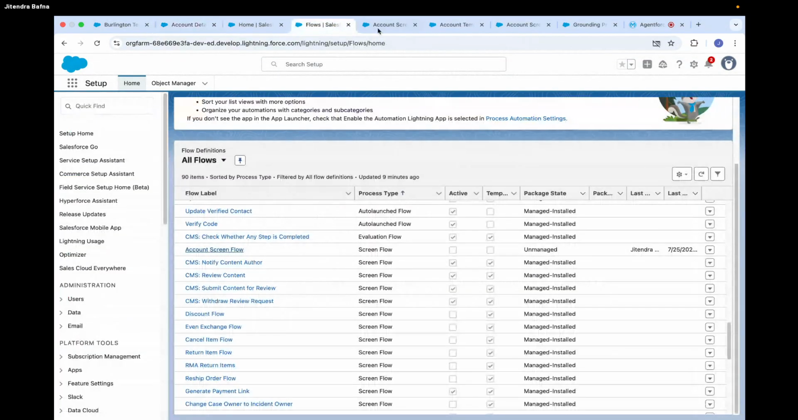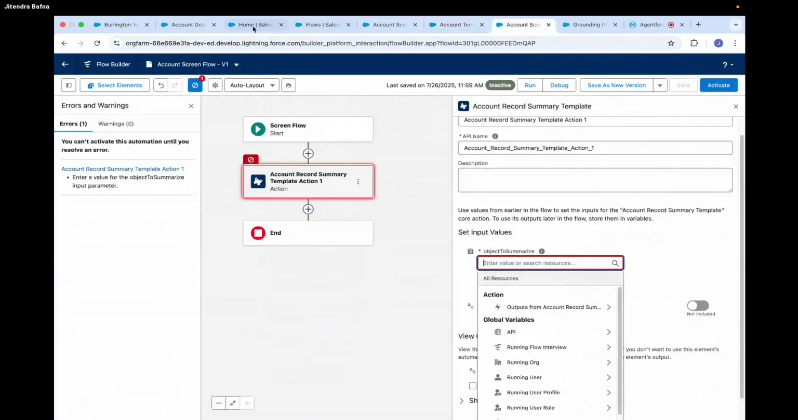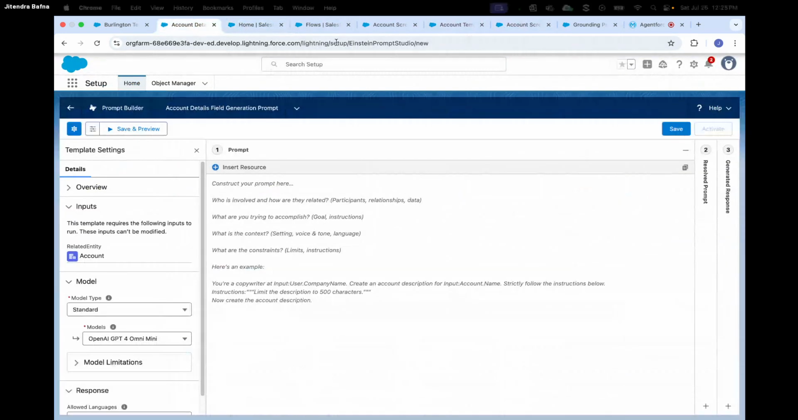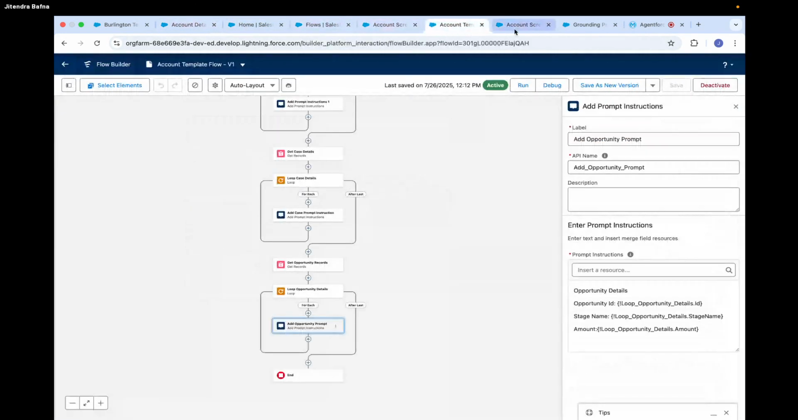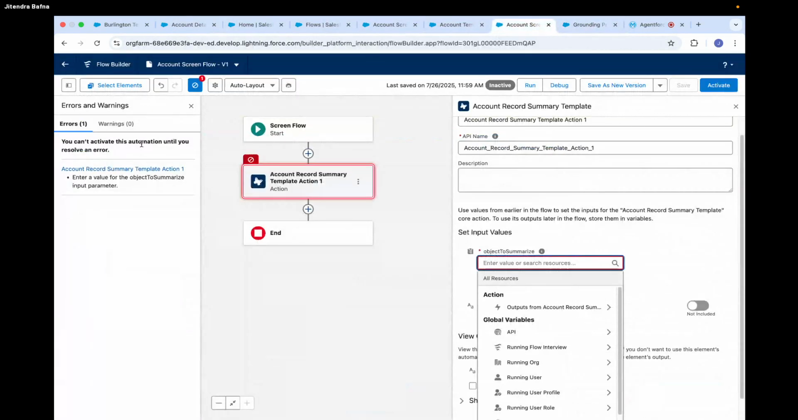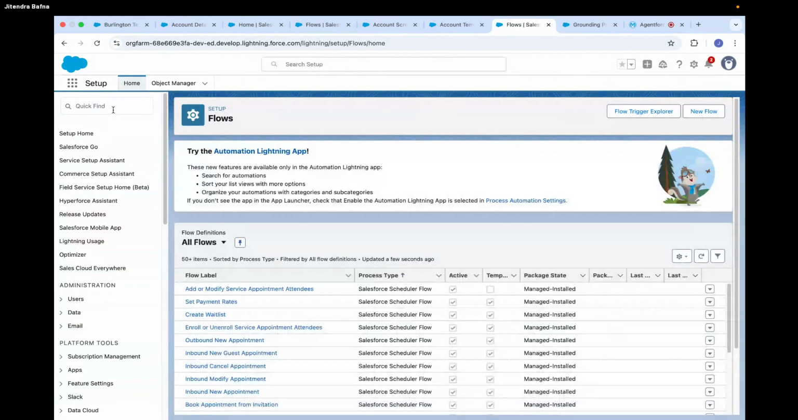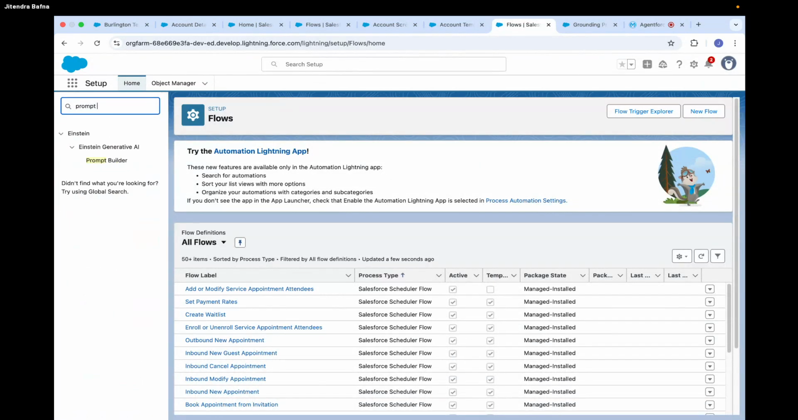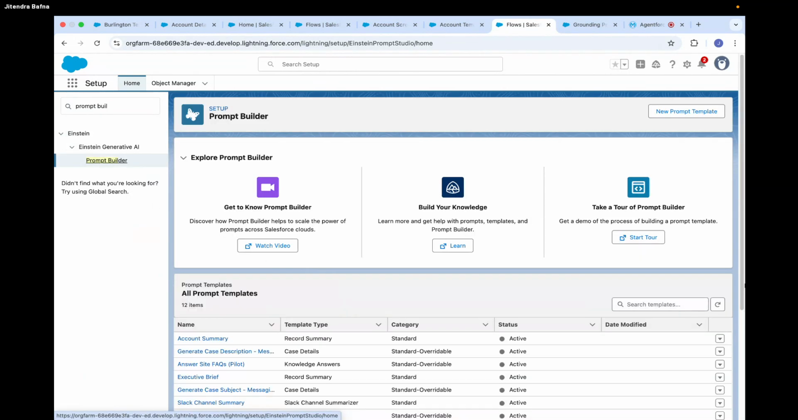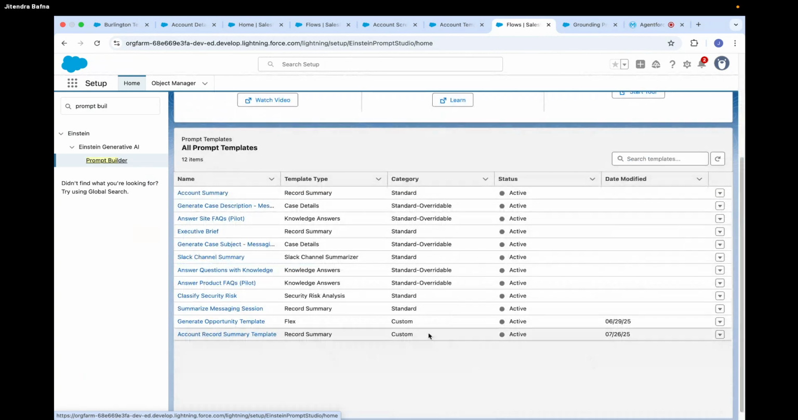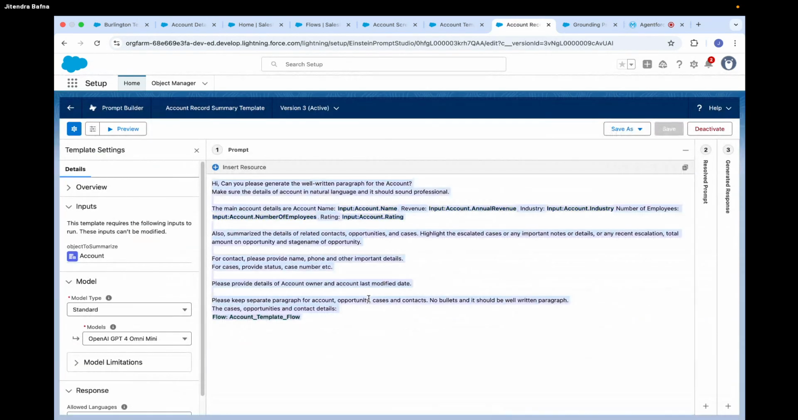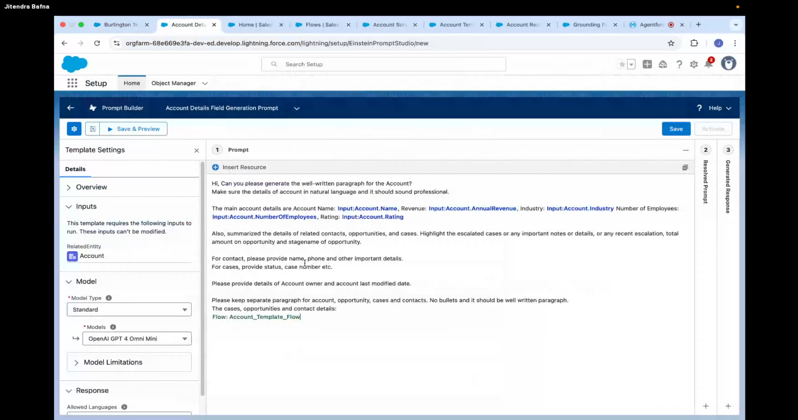Okay, I can use the same prompt which I created earlier, right? So I don't have to write everything again. Let me go back to that particular prompt. I will go to prompt builder. So I can use the same prompt. I copy this, I paste it here, and I will just use the snapshot for now. I will remove everything.